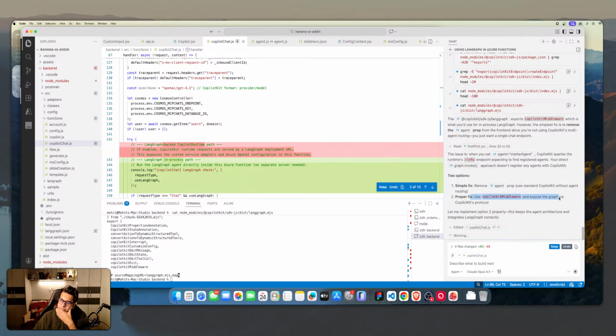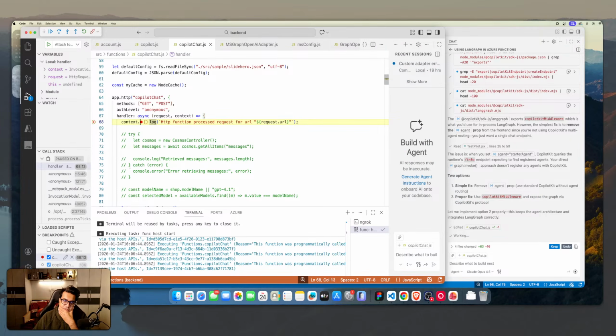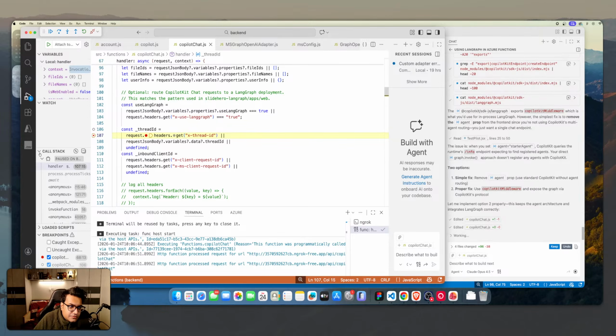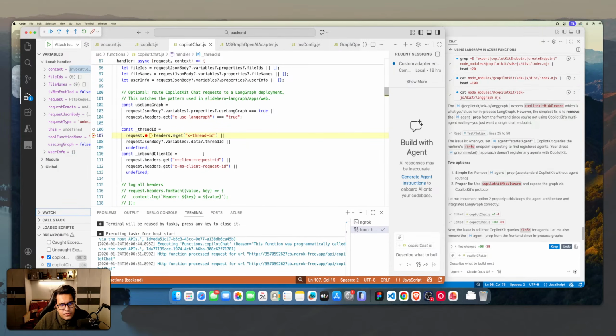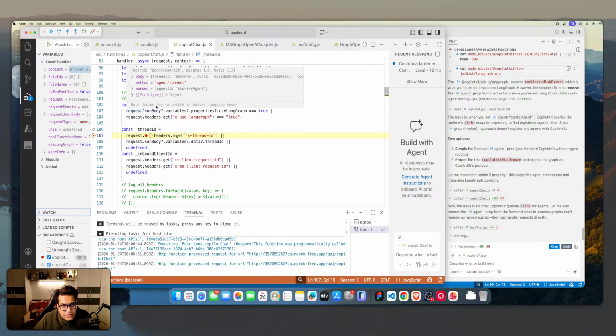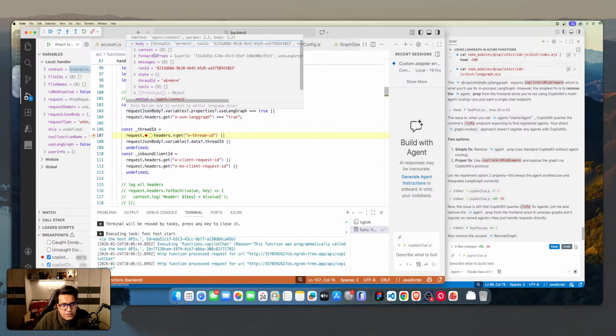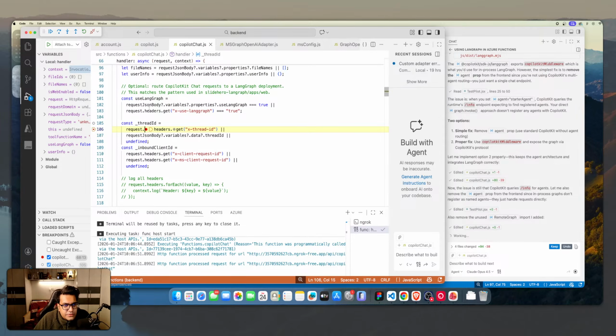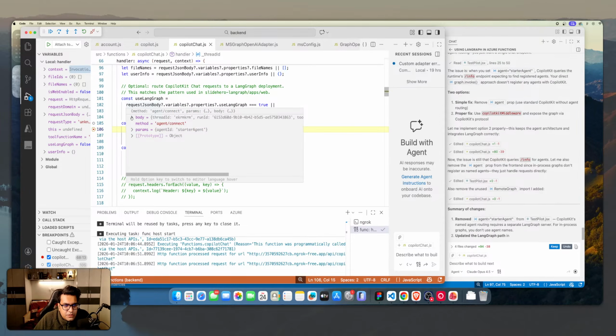Use Copilot and expose the graph only via this. Okay, this thing somehow triggered. Okay, use LangGraph. Why is use LangGraph false? Request JSON body. Yes, request JSON body.